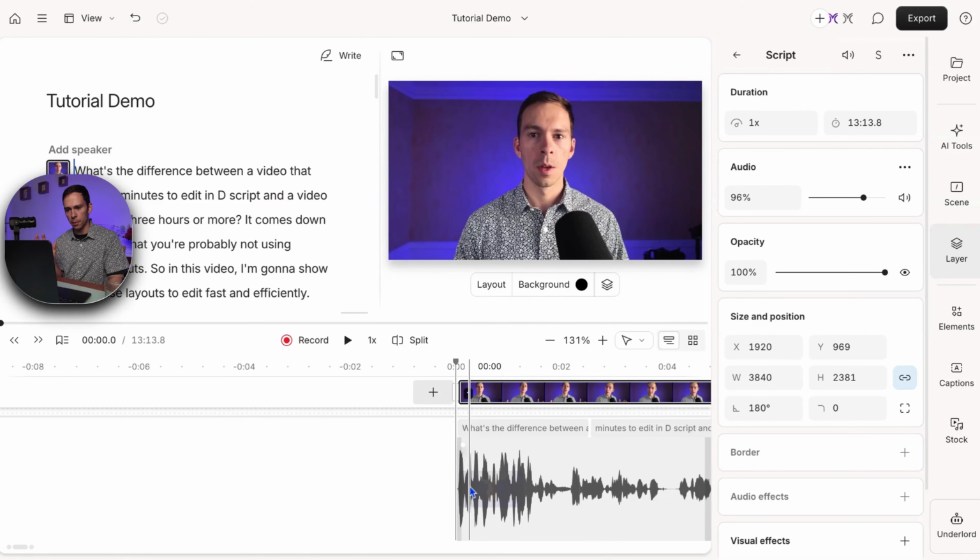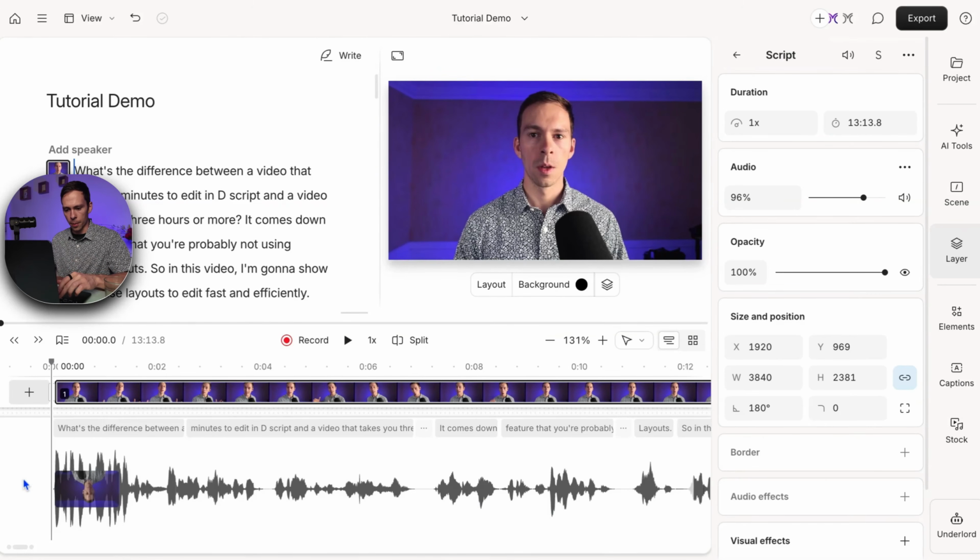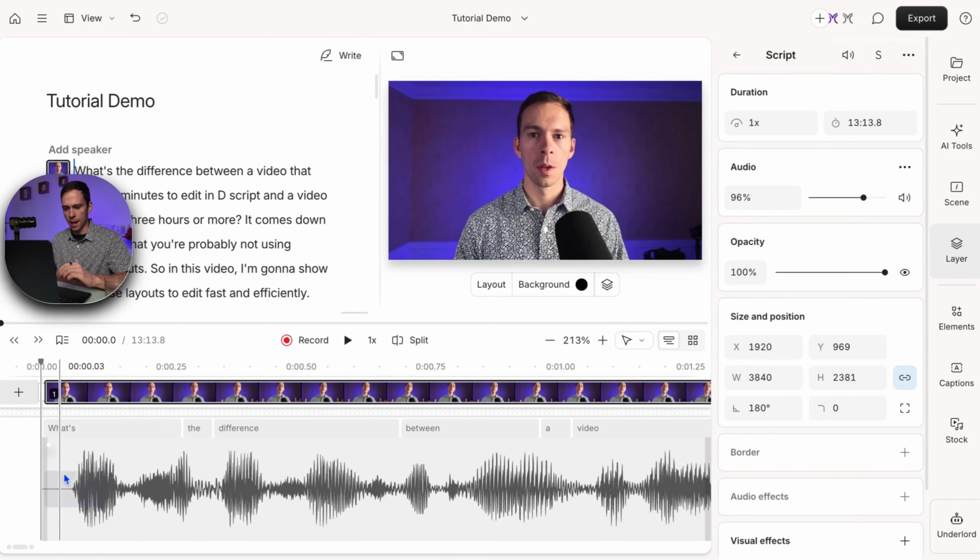And it snaps in a little bit. It wants to lock into where that first word is. And there we go. There's my first edit. Now it's going to start right as soon as I start speaking, which is what you want.